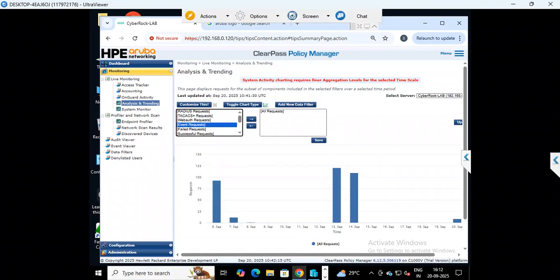You can see the number of selected servers. I have only one server, so you see only one server, but if we have a number of servers, we can change the server and see which server is handling the particular traffic, which server is used most of the time.